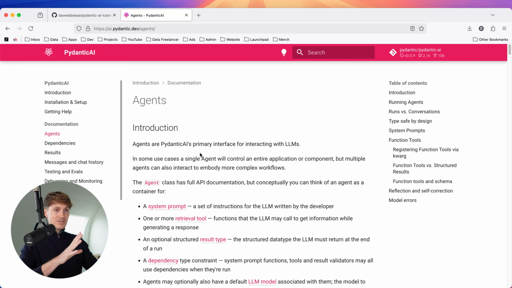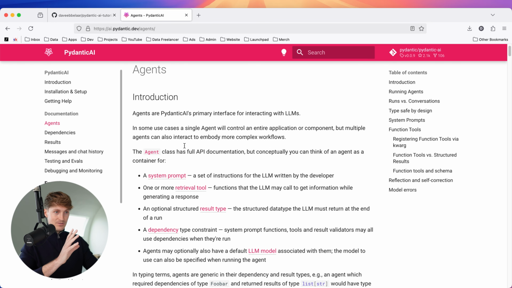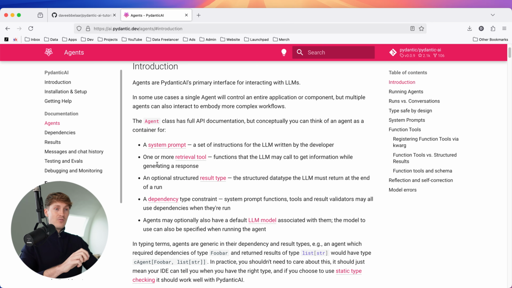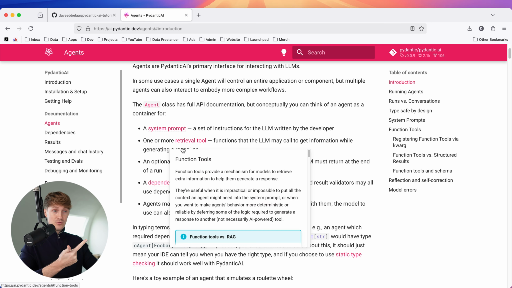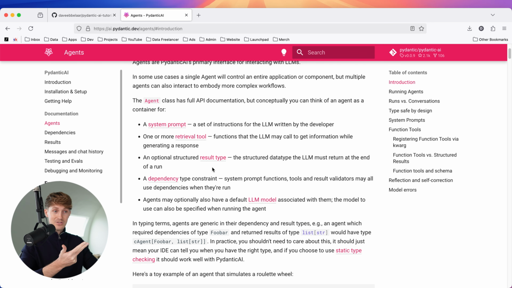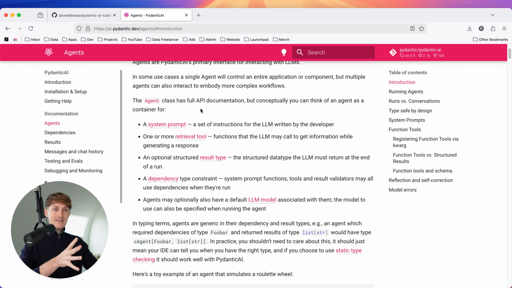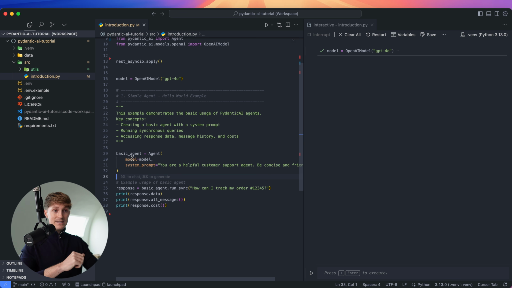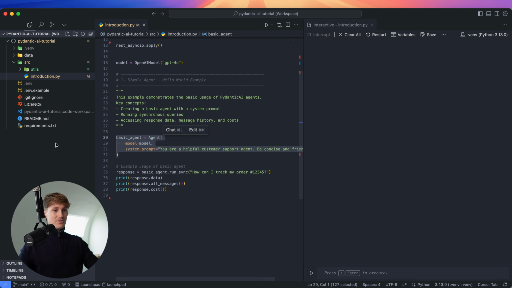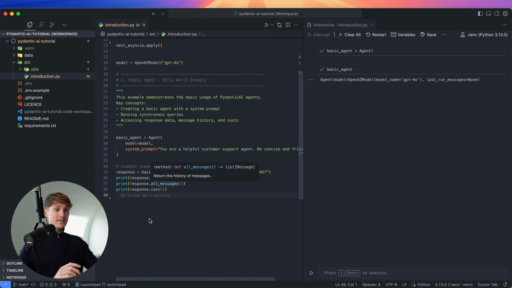So let's look at this agent class and look at what it is. It is essentially a container for a system prompt, potentially tools, the types of results in the form of structured output that we want to get out of it, potential dependencies, and an LLM model. So we can store all of this information in the agent class and then start working with it. But really at the bare minimum, we need a model and we need a system prompt. So here you can see we have a basic prompt, helpful customer support agent. All right, so let's run this code.